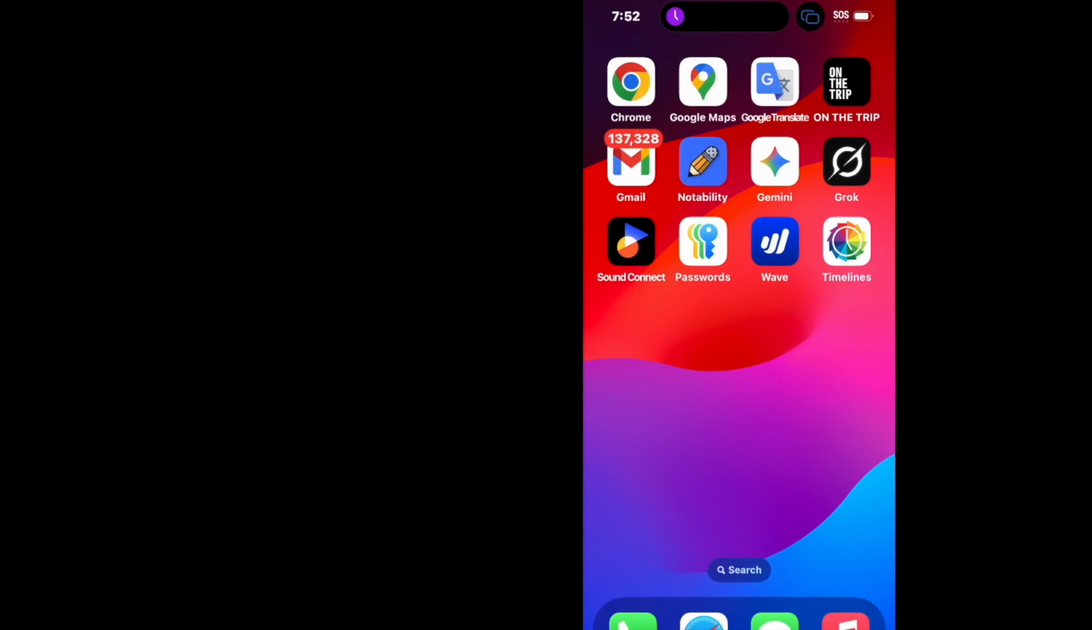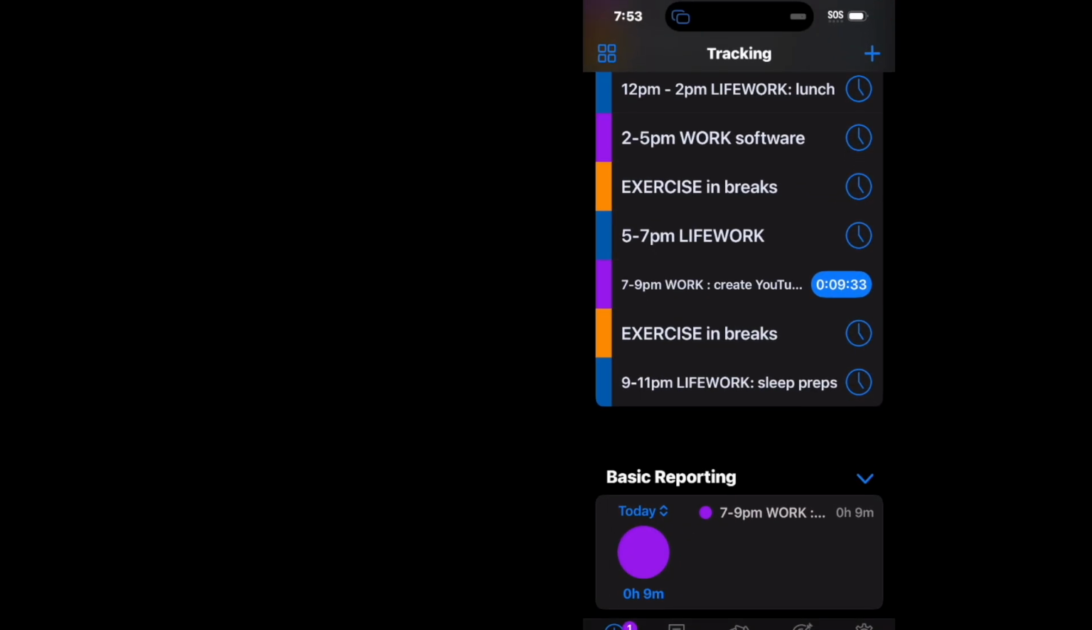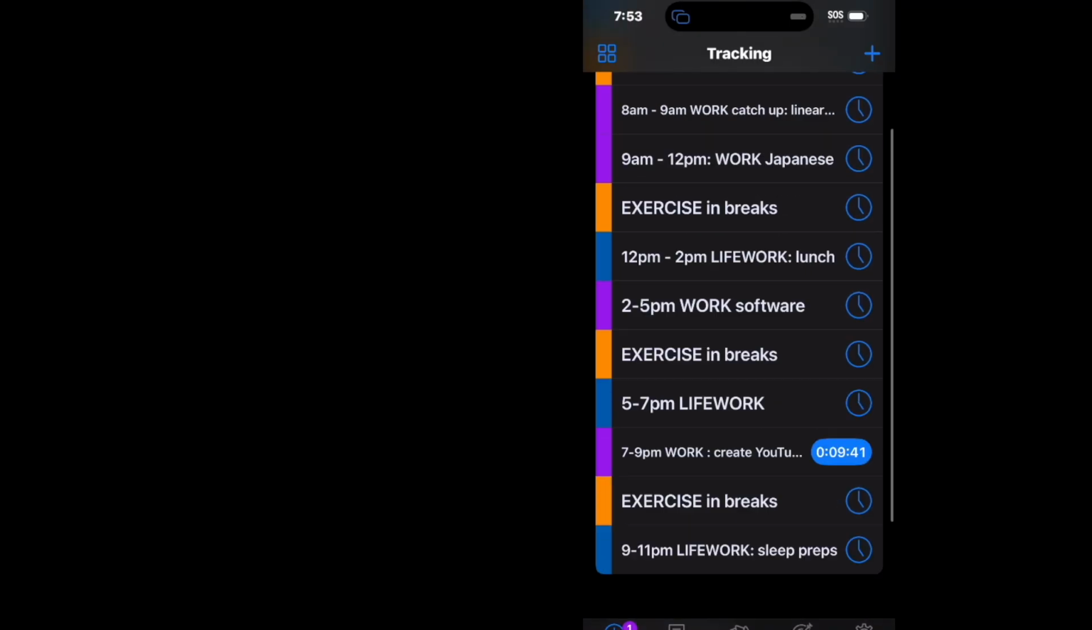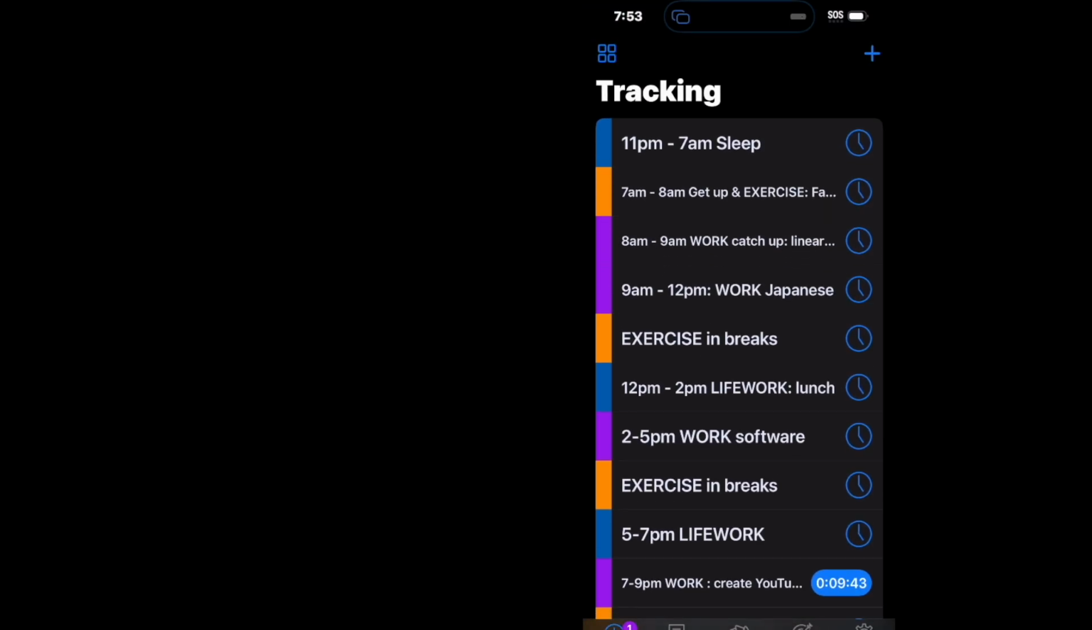This is the app called Timelines. I just purchased a yearly plan for about $39 for a whole year. You can see this is the list of the items I'm tracking. I'm basically programming my entire day on this list, right?